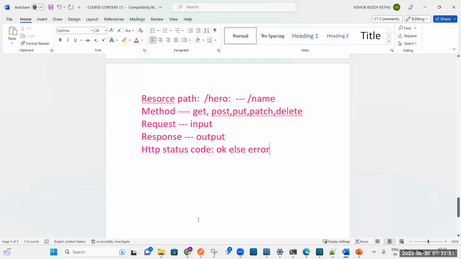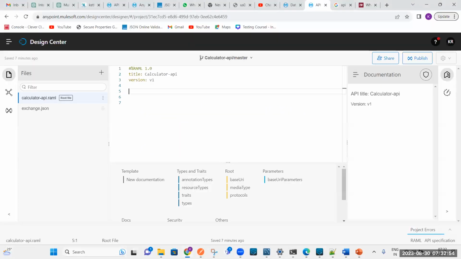Okay, so now I'm going to change this slide. Can someone tell me, if I want to construct any kind of API, what are all the 5 things? Resource path, method, request, response, HTTP status code. Perfect. So first one is resource path, right? How to write resource path? Slash. Very good.